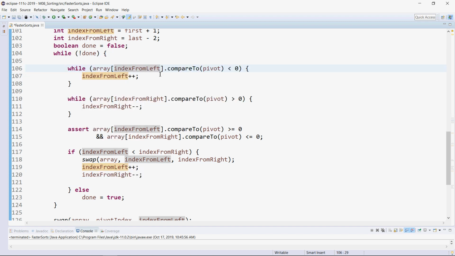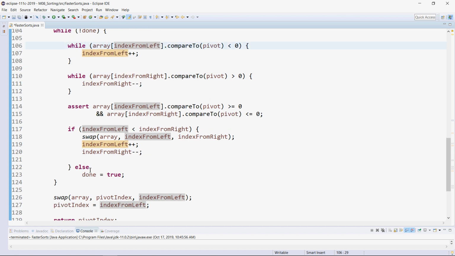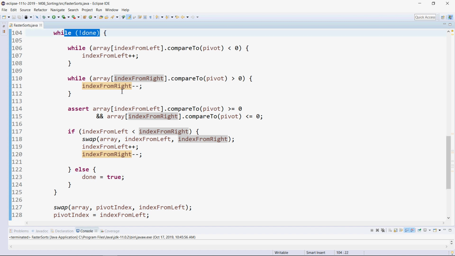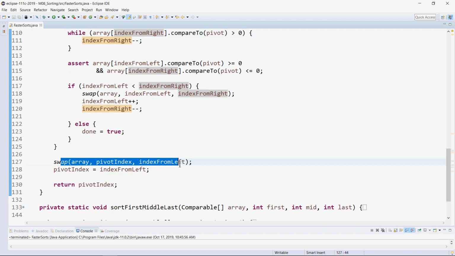Keep moving in from the left looking for something bigger. Keep moving in from the right looking for something smaller. When we find those values, swap them and then keep looking. And we do that until, we'll set this to done, once the indices cross over. So we only ever do a swap if the left index is less than the right index. If the indices have crossed over, then we're done. So we'll come back around and the while loop will exit. At that point, we're going to swap the pivot into its proper position, and then we return that index.